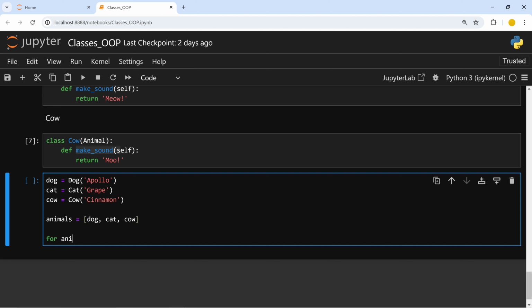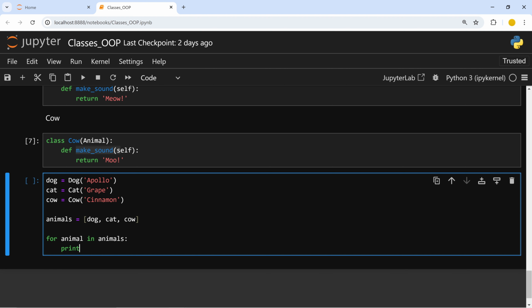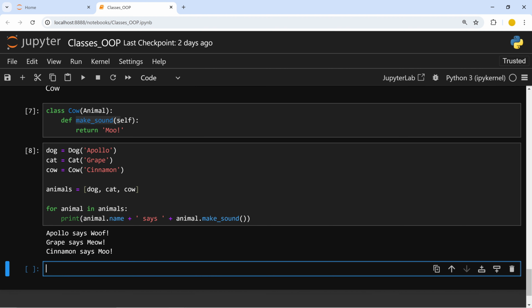Okay, for animal in animals, I'm going to print first the name of the animal, animal.name, let's say "says", put a blank space also in here, and after that I'm going to call the method, and it is going to return some strings in here, and we will concatenate them using those plus operators. animal.make_sound. Okay, let's run this and see what happens.